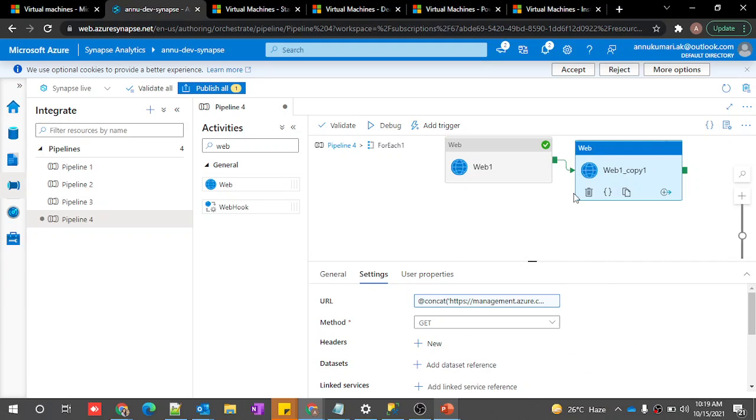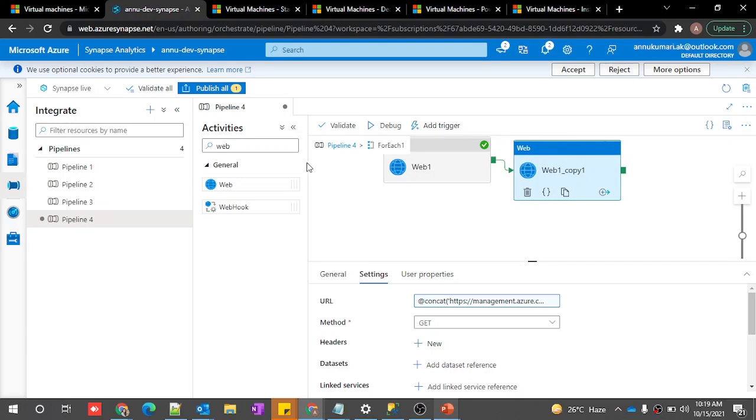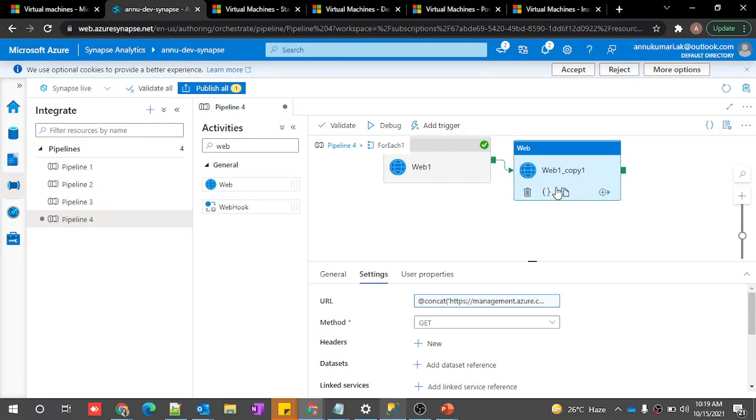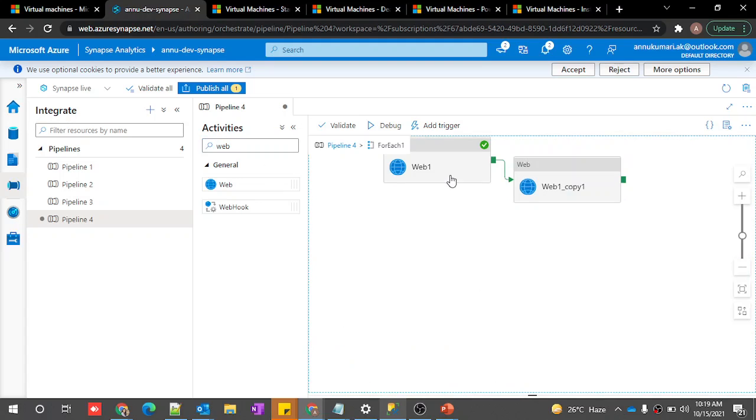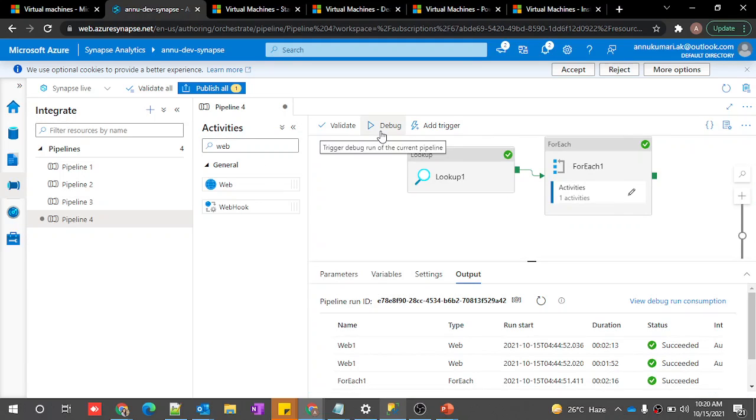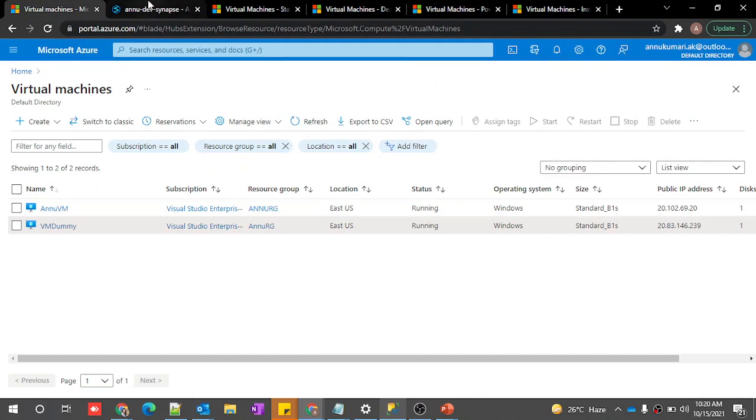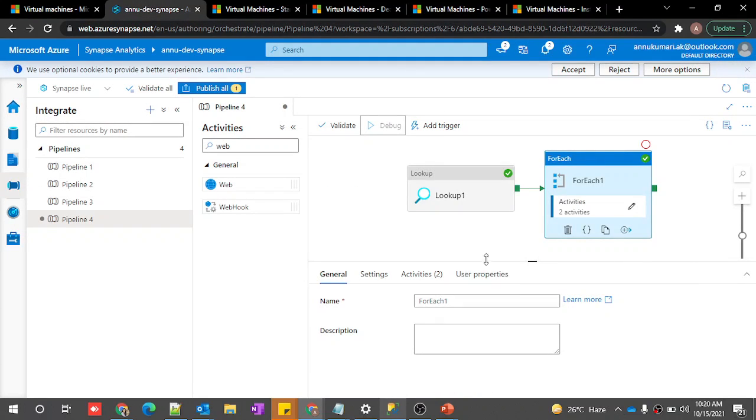So now it will check the status of this particular VM. It will create each instance, and it will check the status of the VM. And after checking the status, what we want is to update this particular status field. What is the status of that VM? So here let me run till this point, then we can see how we can update it. The command I will give is deallocate, because it is in running state. So I will give deallocate as the command. So let's run this.